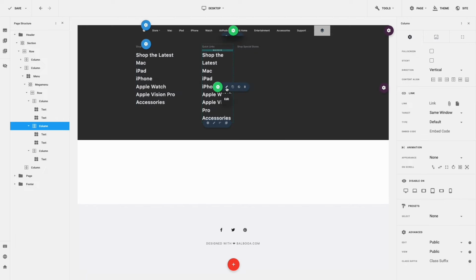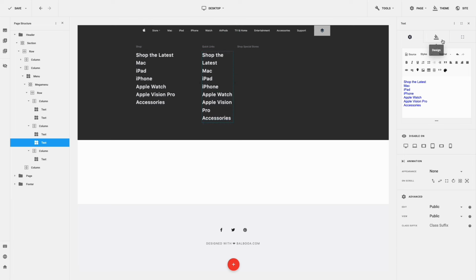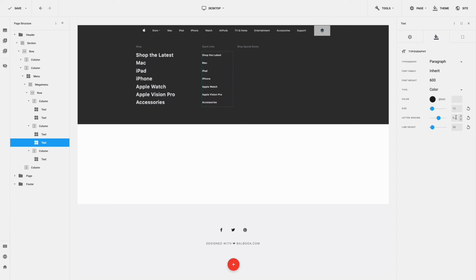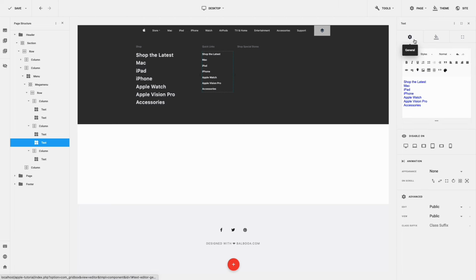Open plugin text on Editing. At this time, let's start from Design. Navigate to Tab Design, set font weight 600, font size 12 pixels, letter spacing -0.1, line height 28. Back to General and replace text in links. And delete all other links.